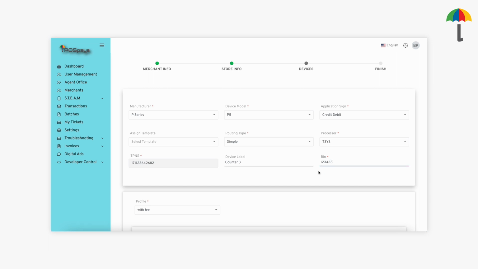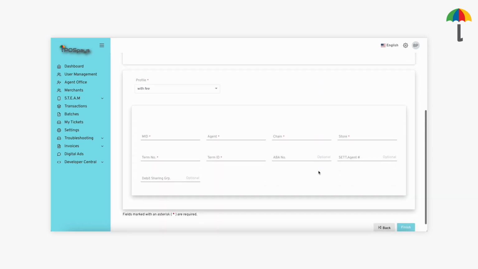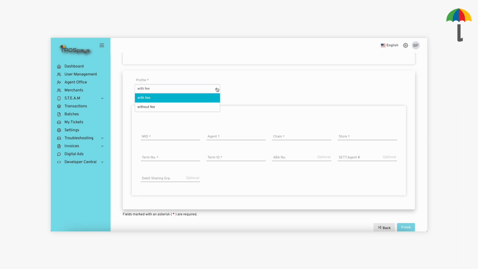Next is setting up a fee profile. If you click the drop-down, you will see two fee profiles, with fee and without fee. If you set up only the with fee profile, then all the transactions will be processed under with fee. If you set up only the without fee profile, then all the transactions will be processed under without fee. To enable dual MID, which allows merchants to seamlessly toggle between with fee and without fee, you need to set up both the fee profiles.